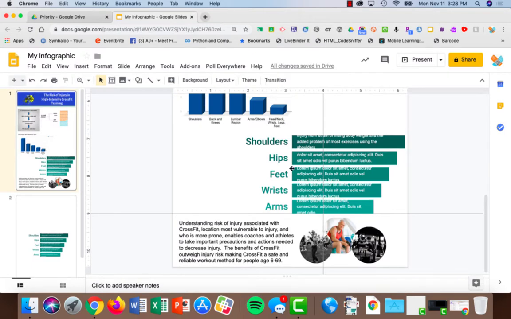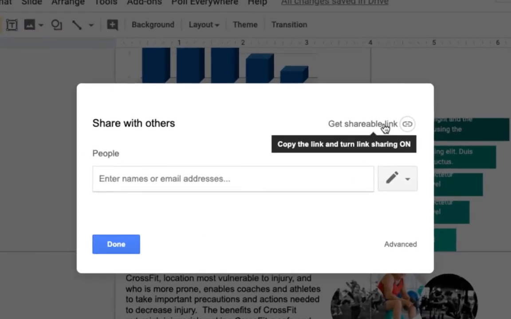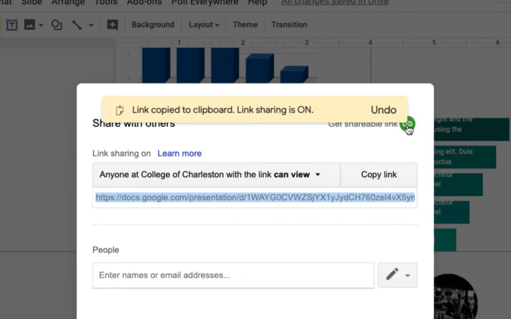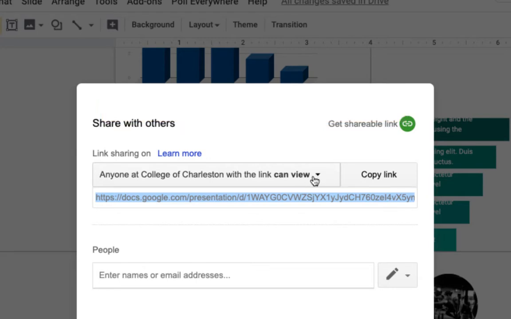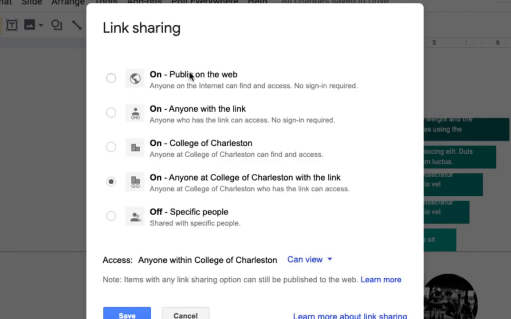Another way is to share it. You do this by clicking the Share link at the top, choose Get Shareable Link, and make sure it says either anyone at the College of Charleston with the link can view or anyone with the link can view. If it doesn't say either of those things, choose the drop-down arrow, choose More, and then you can select anyone at the College of Charleston or anyone with the link, whichever you prefer, and make sure it says Can View, and then save.